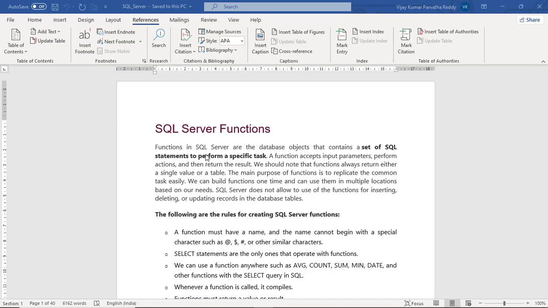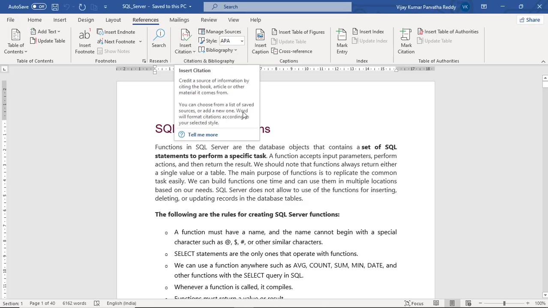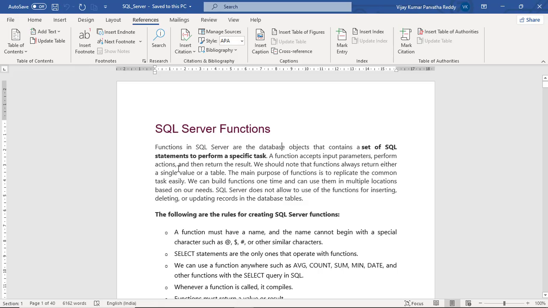In this video, I will explain about citation and bibliography available in the References tab of MS Word. So, what is citation? Citation means the details about the gathered information in your document.